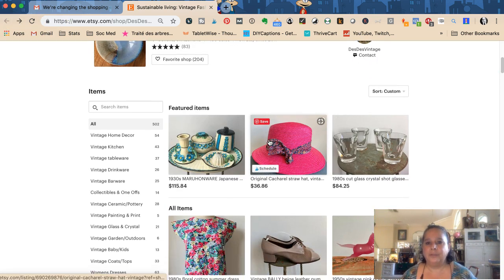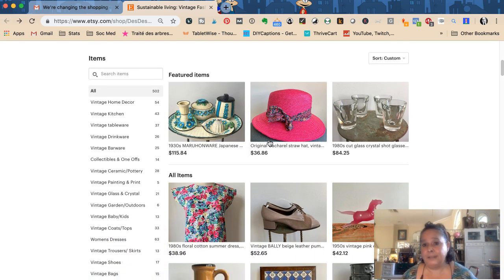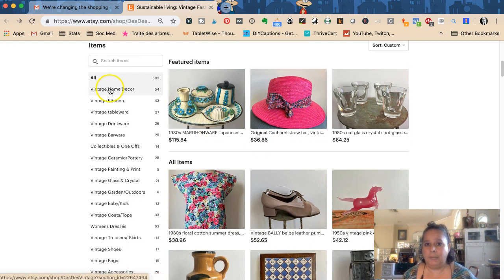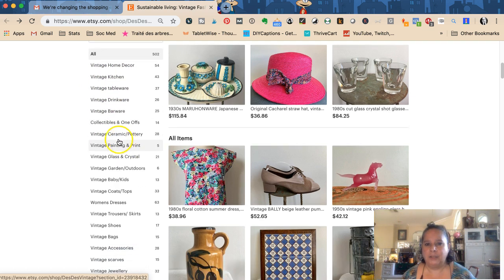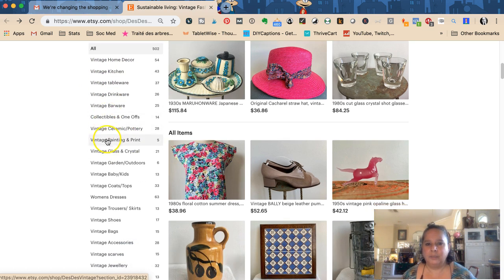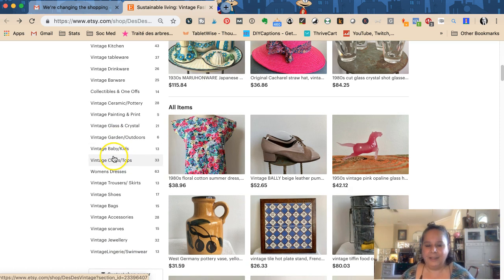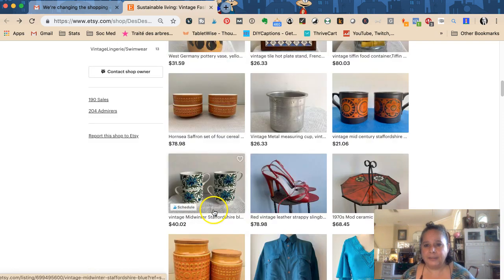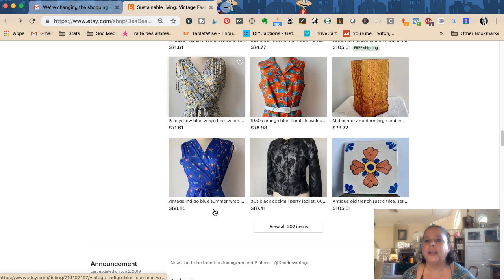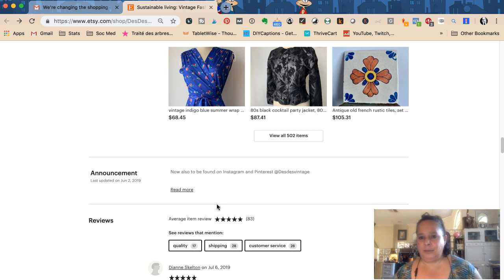Now let's go down through and see. I can already tell that DesDes is doing a great job. She has her sections labeled vintage home decor, vintage kitchen, vintage tableware. She's using lots of those. Collectibles, ceramic pottery. Very nice. Nicely done. Okay, and then let's keep going. We're going to get back to her listing, see how her SEO is.